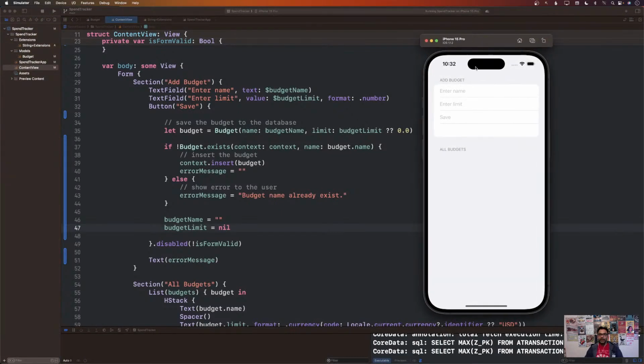So let me run this again. Let me go ahead and enter groceries. And you have the limit 100. Oh yeah, there we go. It cleared up, you can see. What if I enter the groceries again? And it doesn't really matter what the limit is. I get this budget name already exists.